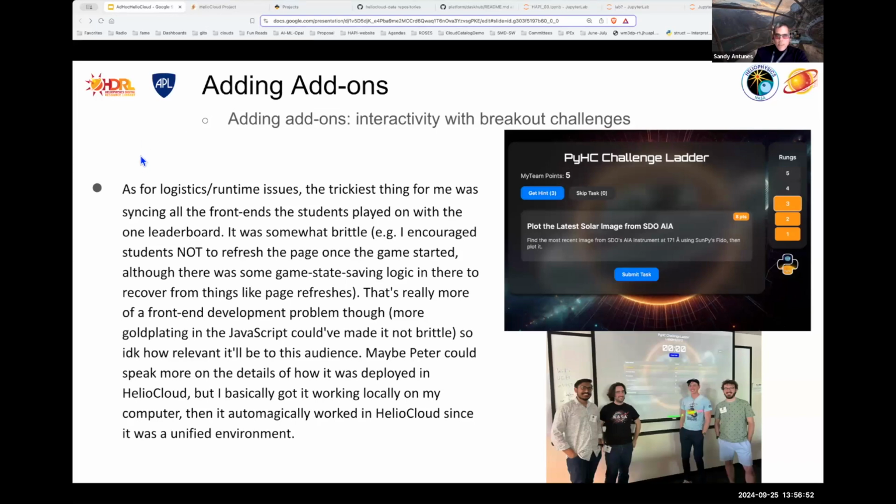And again, that developer, Shawn, was not part of the HelioCloud team. He was someone running the event, but he got it working locally on the computer, and it automatically worked in HelioCloud, partially because he knew he had the container in the HelioCloud environment, so he knew the container and such, but also because Peter and the rest of the team put labor in to get it to automatically work. Sometimes automatically is other people.